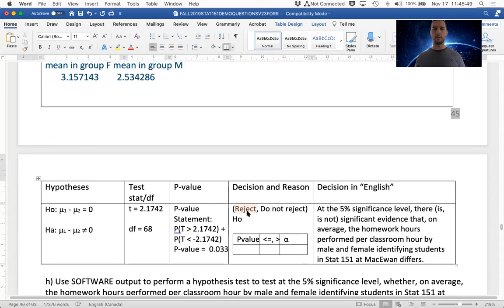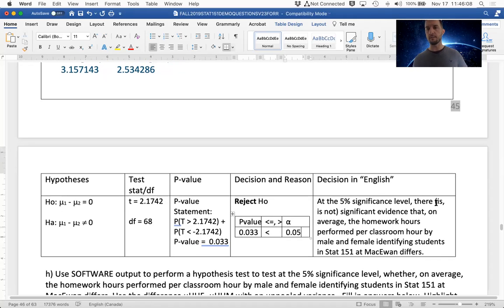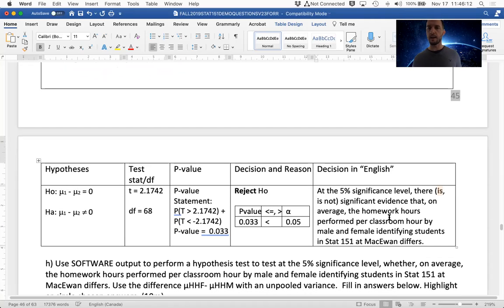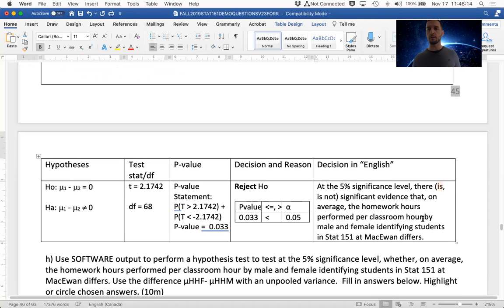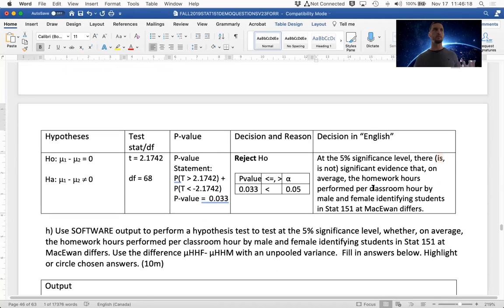Okay, and now we can reject H naught. And the reason we can reject is because the p-value is less than alpha. So we have 0.033, which is less than 0.05. And then we can say at the 5% significance level, there is significant evidence that on average, the homework hours performed per classroom hour by male and female identifying students in Stat 151 at McEwen differs.